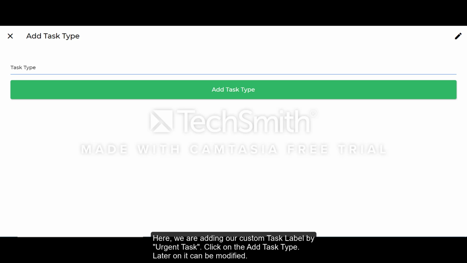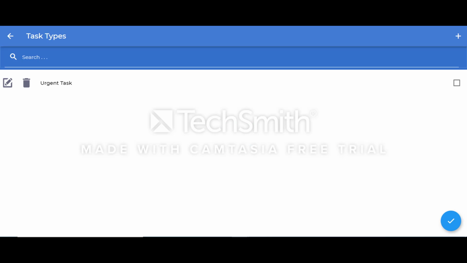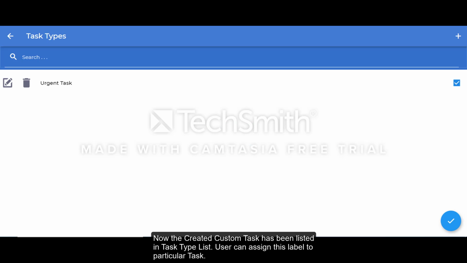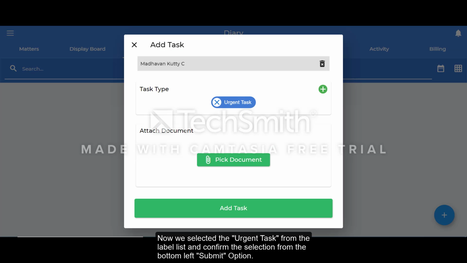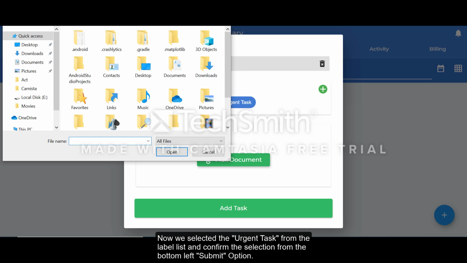Here, we are adding our custom task label, urgent task. Click on add task type. Later on it can be modified. Now the created custom task type has been listed in the task type list. The user can assign this label to a particular task. Now we selected the urgent task from the label list and confirm the selection from the bottom left submit option.